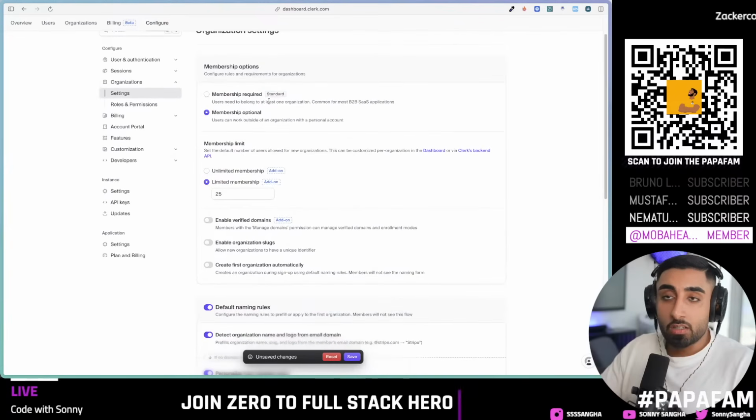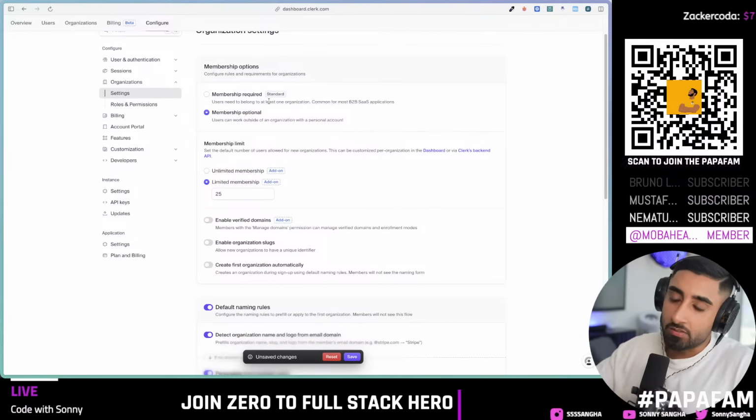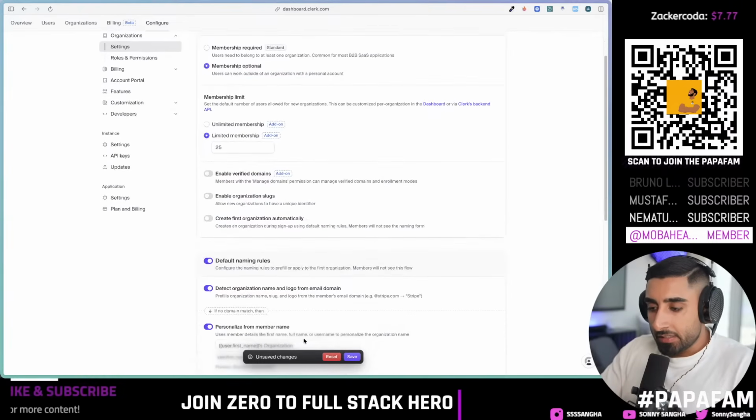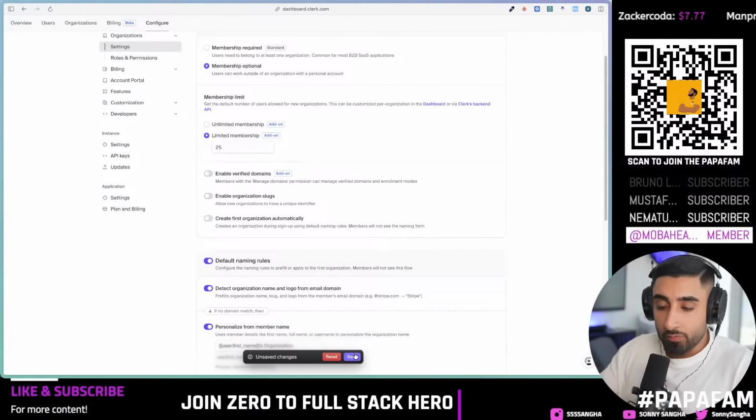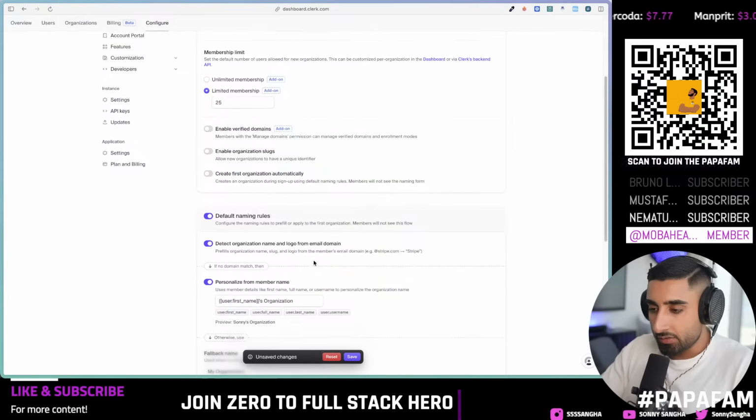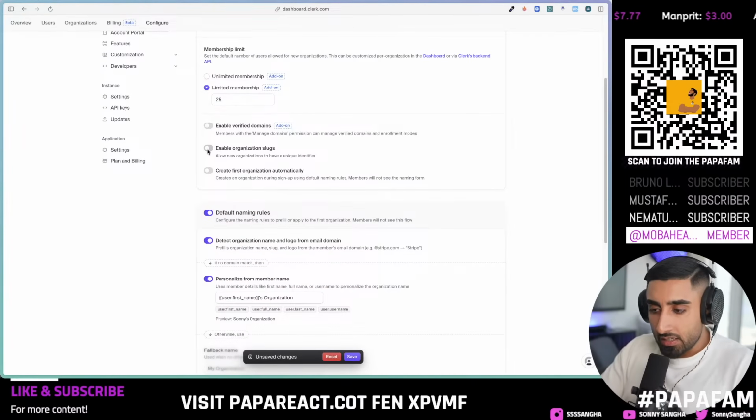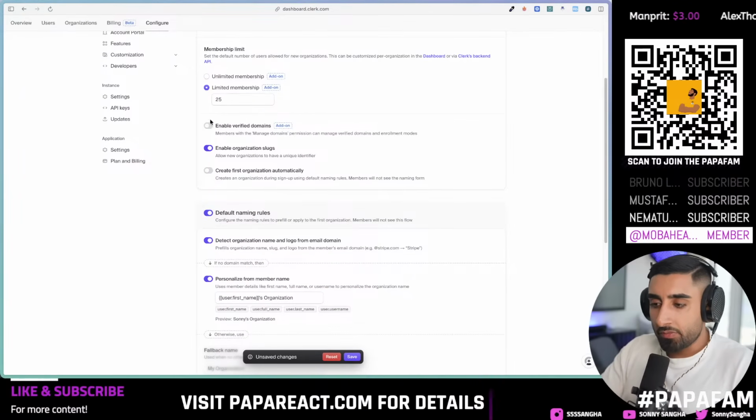So typically, if you are going to use organization, there are going to be add-ons on your Clerk plan, right? But in this case, you can use everything in the development mode for free. Until you go to production mode, it will change. You can enable organization slugs if you wanted to. You can have a bunch of different things, right?